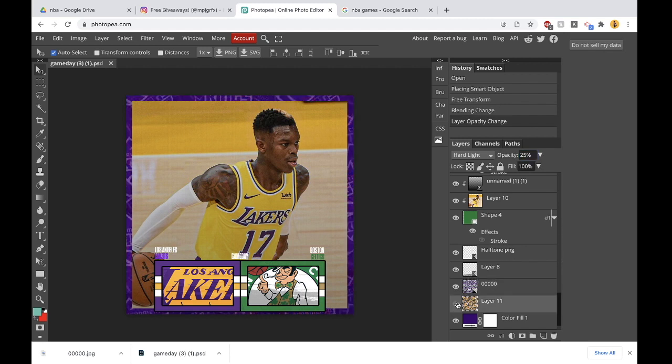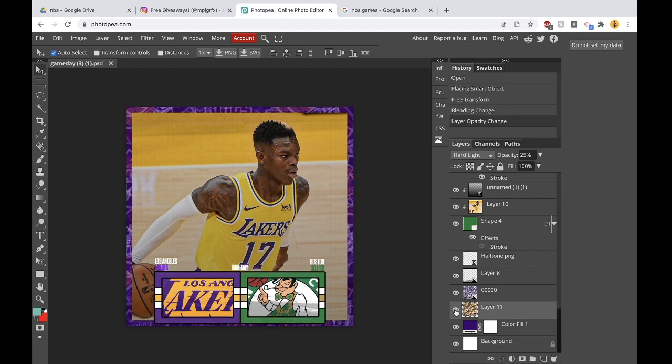Now, this is the visible and invisible button. If you turn it off, then it is invisible. If you turn it on, it is visible. So you want to turn it off. Now you can see the Kings pattern in the background.